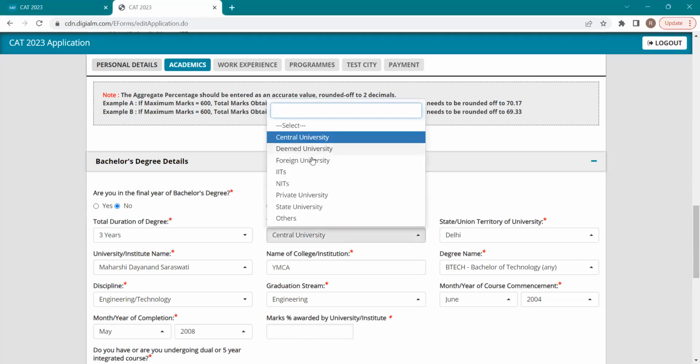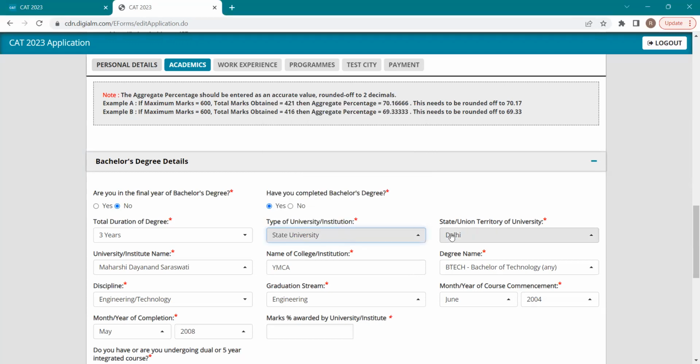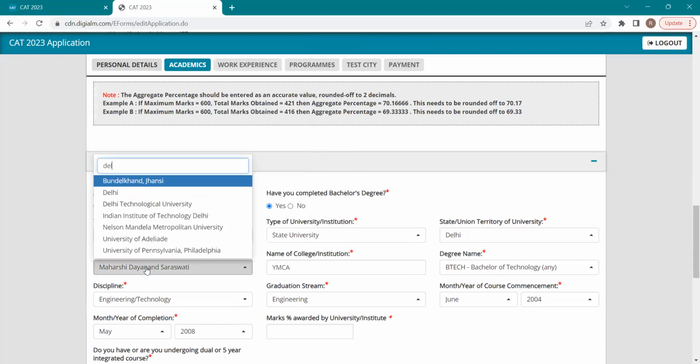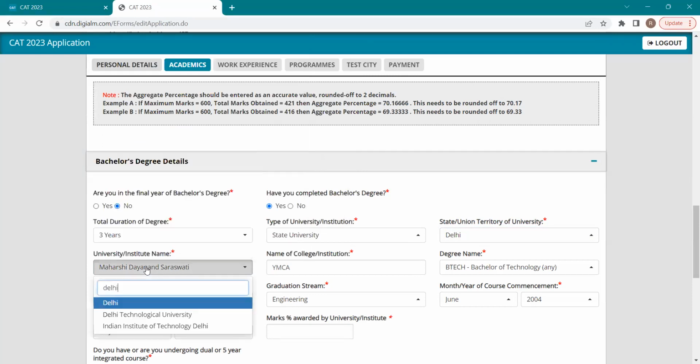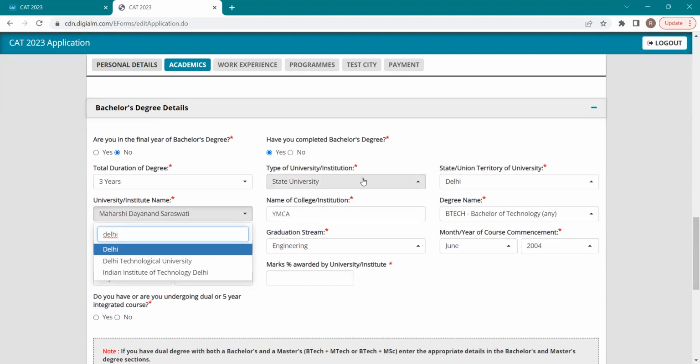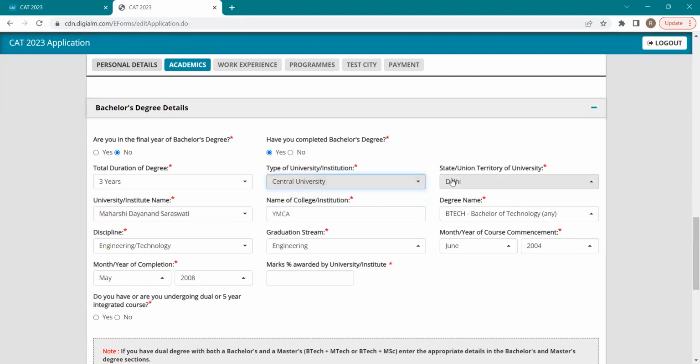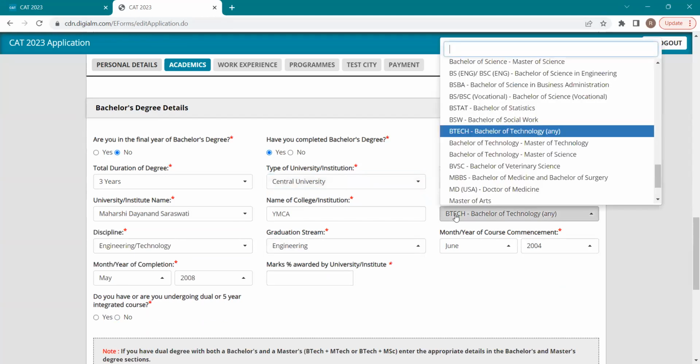Delhi State again. So Ashwini has corrected us, says it should be state. Ashwini says it should be state university, then it will pop up. So you have Central University, right? I know it is Central University. That's why it was checking for Central only. It's BTech, therefore, yeah.